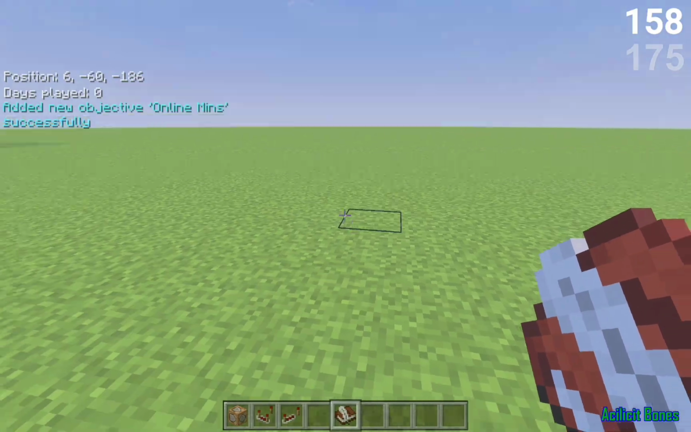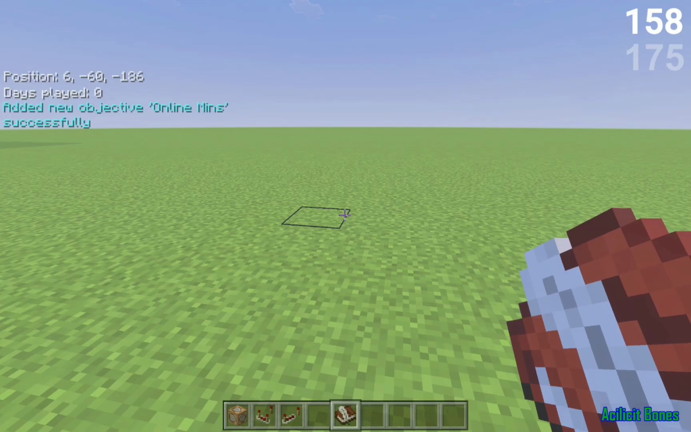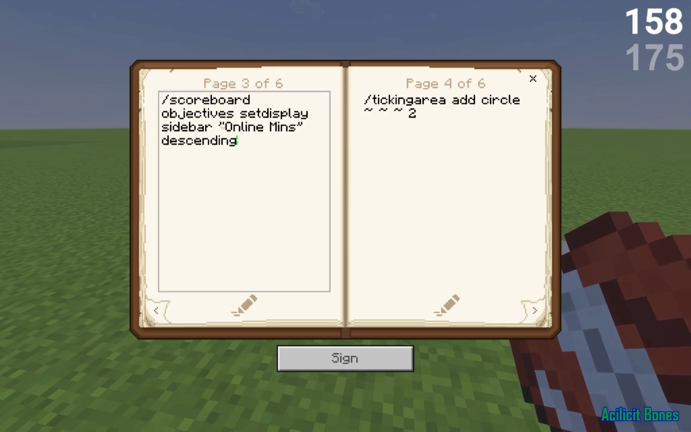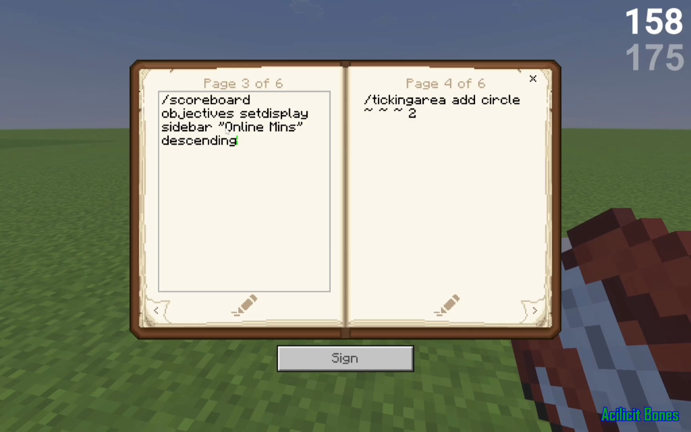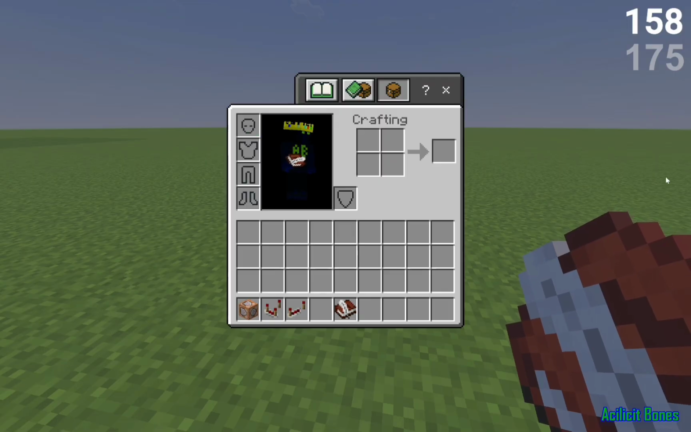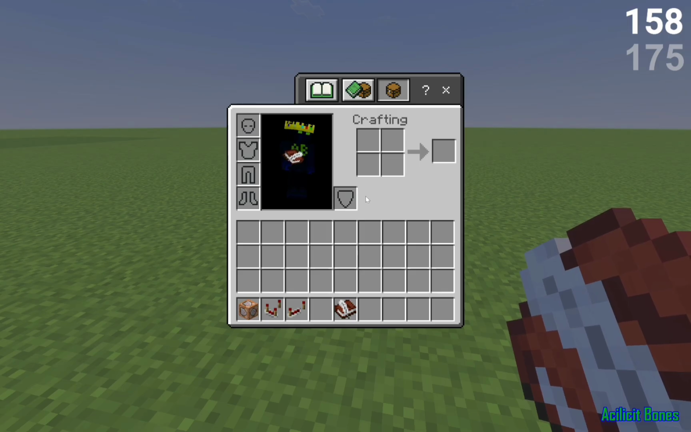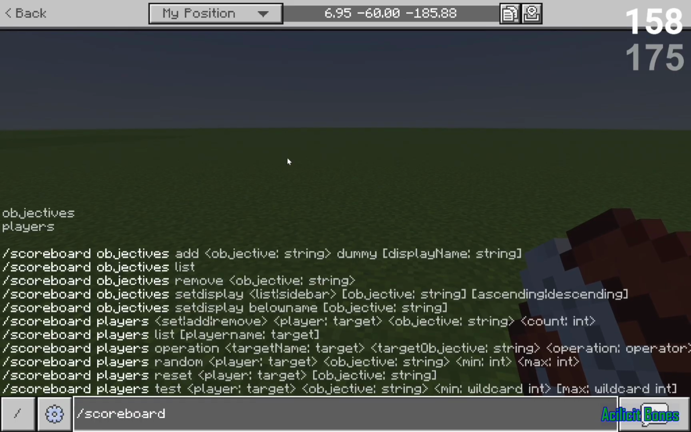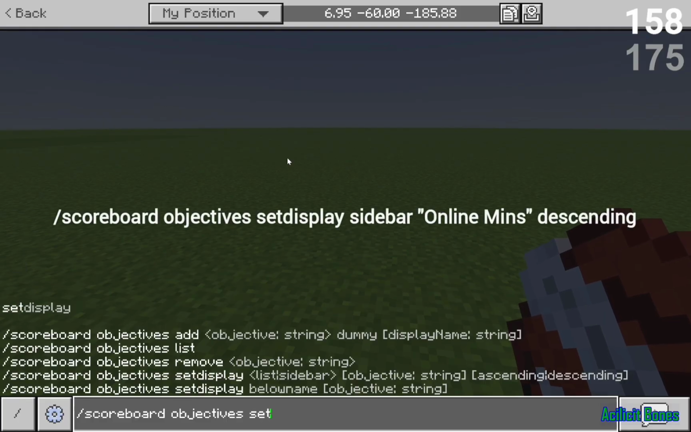But, as you can see, nothing happened. And there's a reason for that. Because we're now going to need to type in our second command, /scoreboard objectives setdisplay sidebar online minutes descending. What it's going to do is make it so we can see our scoreboard. It's going to show specifically right here in the middle right corner. You don't have to put descending specifically, but that's just what I'm going to put because that's what I prefer.